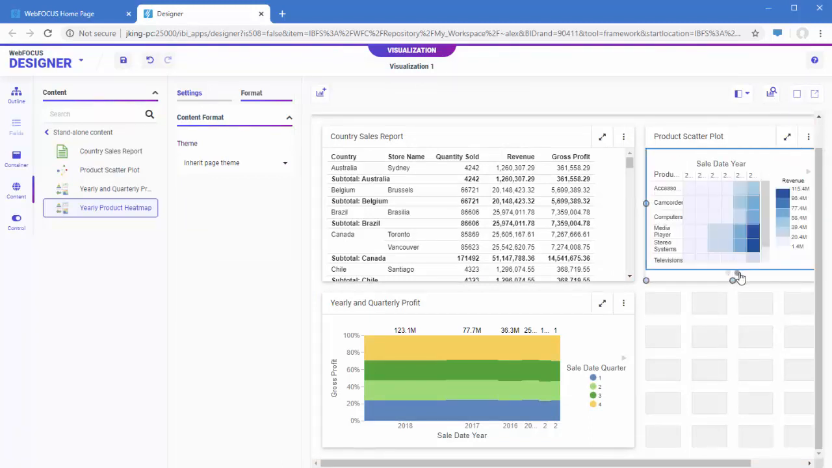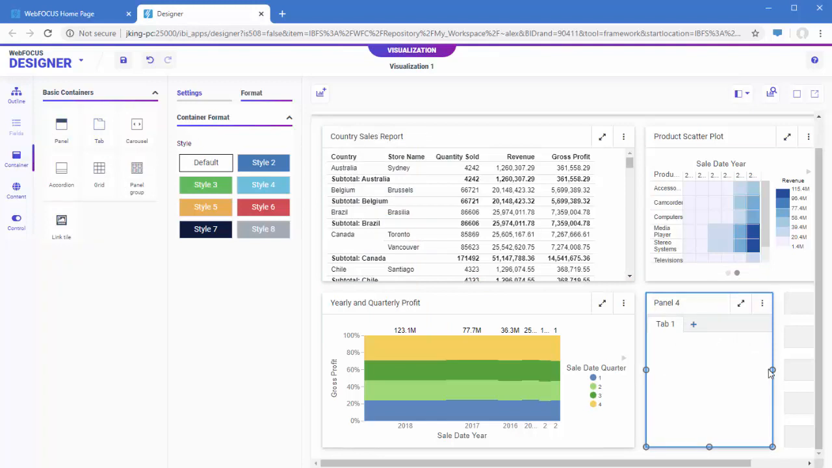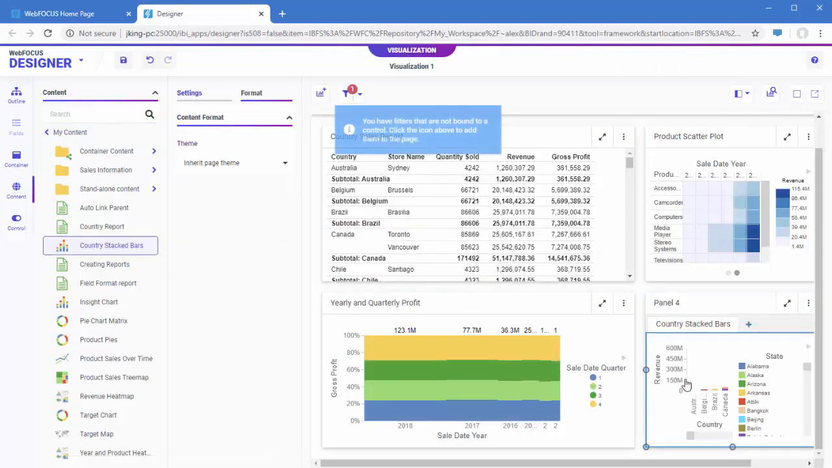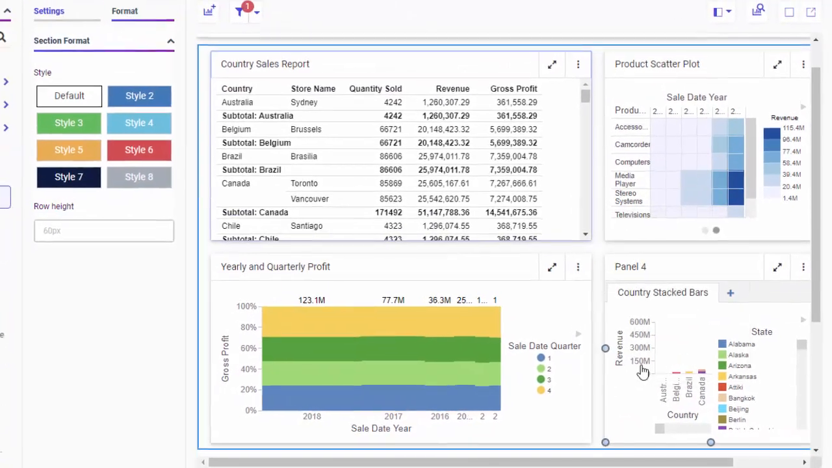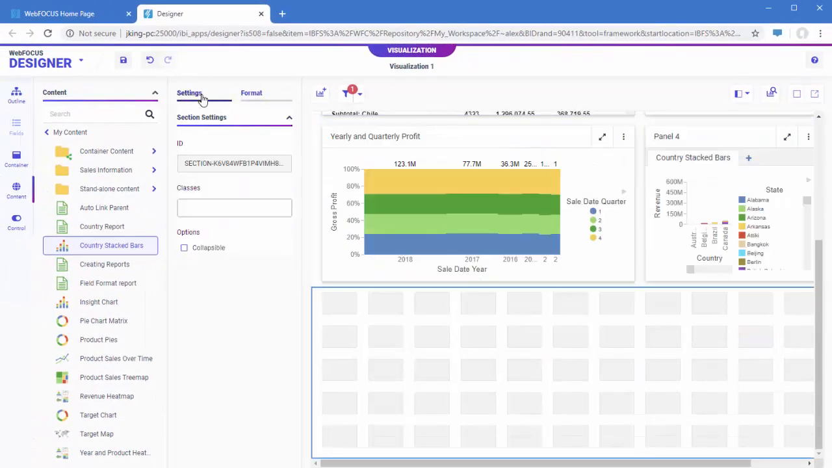Alternatively, instead of adding content to the page to create a container, you can add empty containers to the page by clicking the Containers tab on the sidebar and dragging a container onto the page. Then populate these containers with content. This is also useful when you want to create a page template. Additionally, you can add sections to the canvas. To add a new section, right-click the canvas and click Insert Section Above or Below. You can make any section collapsible to maximize space on your page.